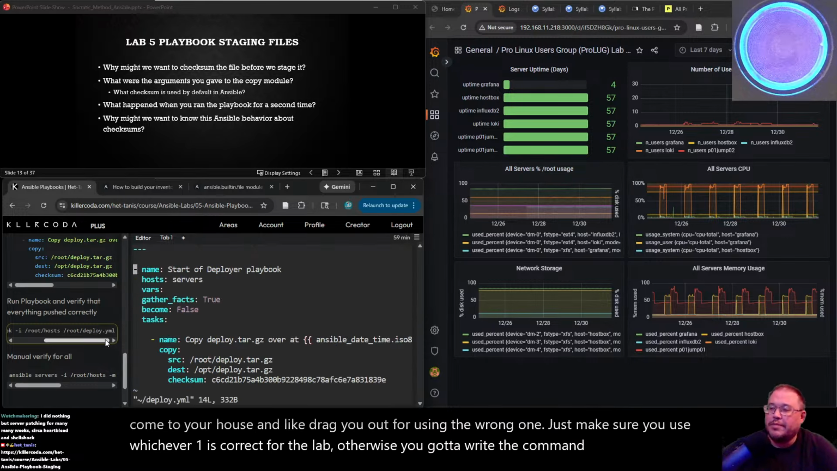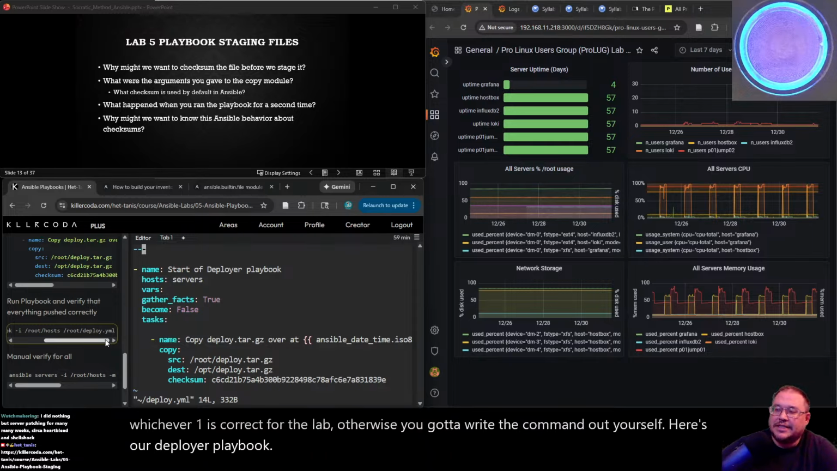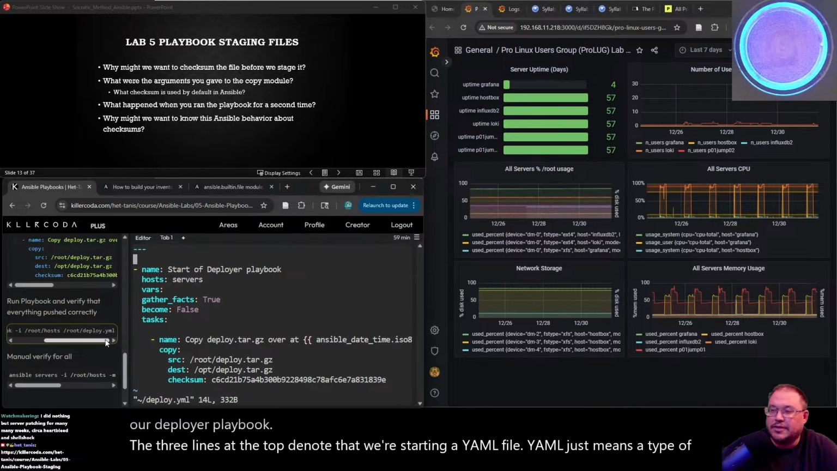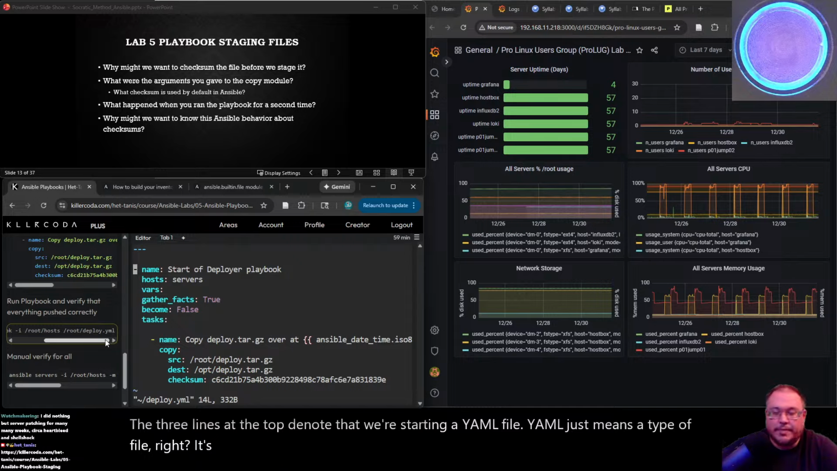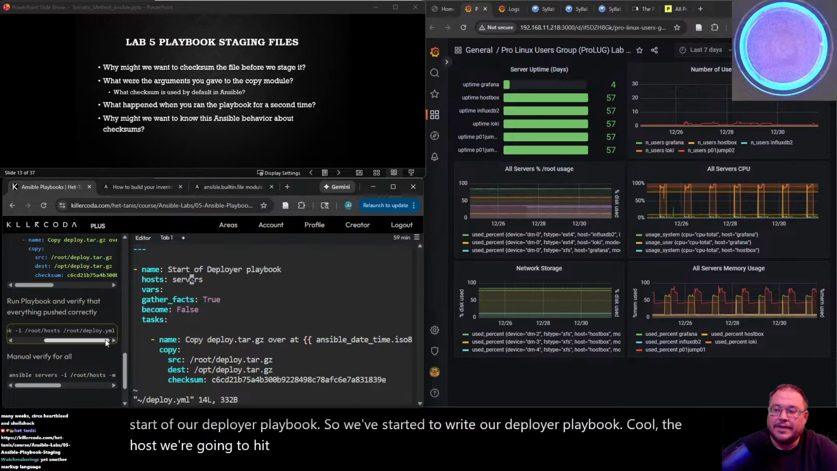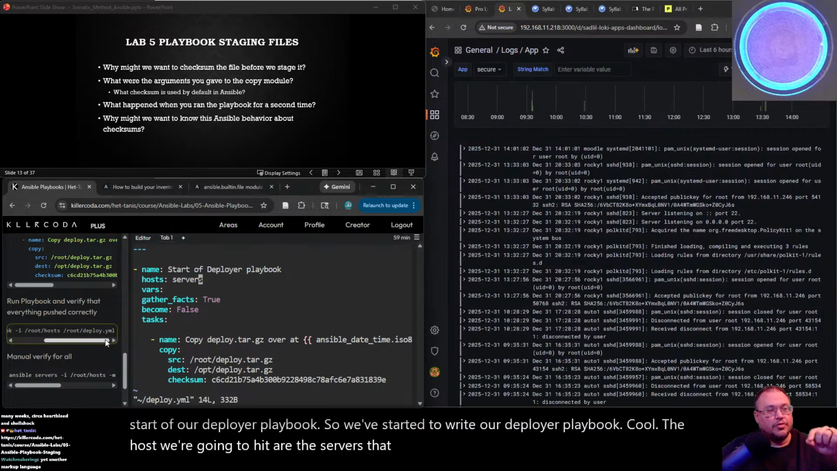Here's our deployer playbook. The 3 lines at the top denote that we're starting a YAML file. YAML is just a type of file format, right? Here we have a dash that says name, the start of our deployer playbook. So we've started to write our deployer playbook. Cool. The hosts we're going to hit are the servers. That is the inventory, the host group of our root host file.